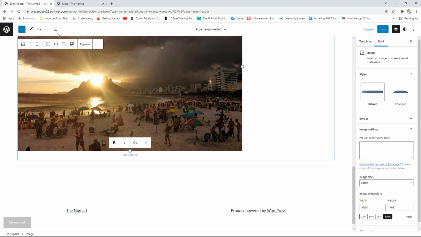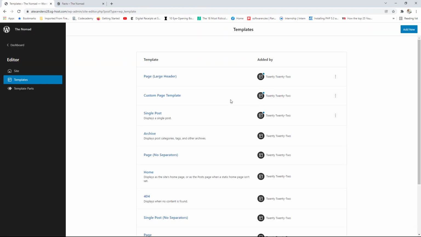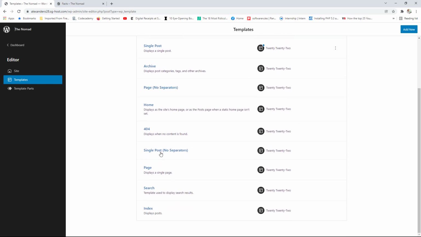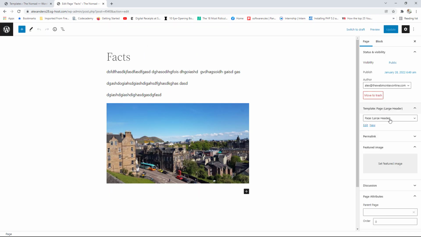So I would recommend that you make use of these, the page large header, the page no separators, and even the single post no separators, because if you notice, you cannot use the other templates like the archive template, the single post template, the search template. You can't use them on your pages.